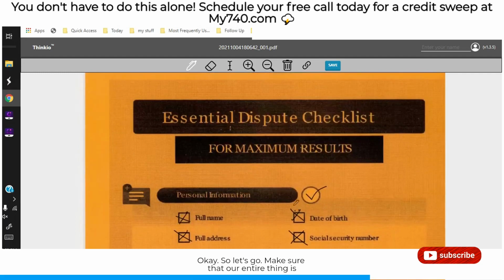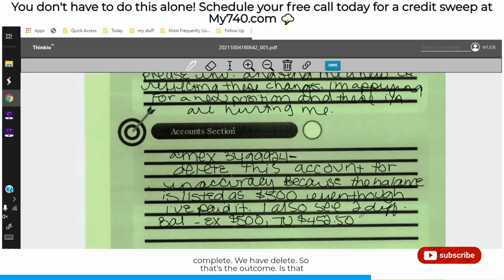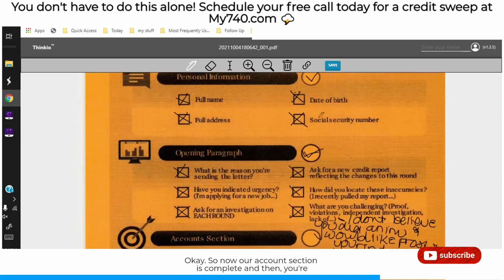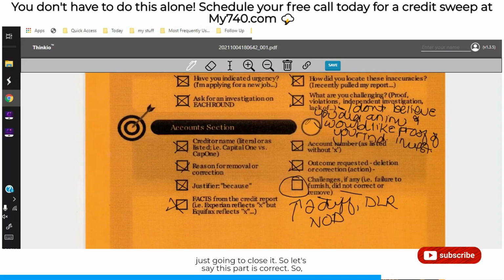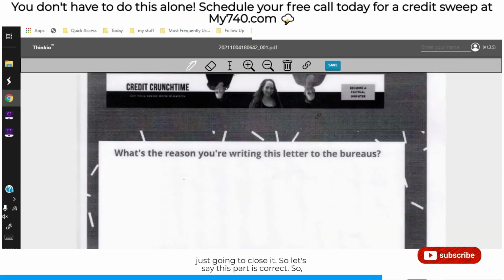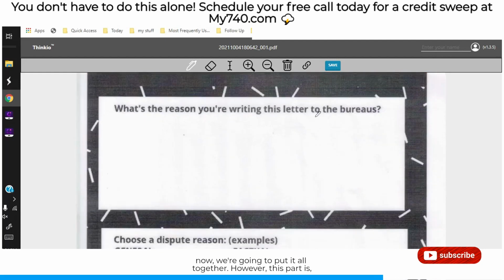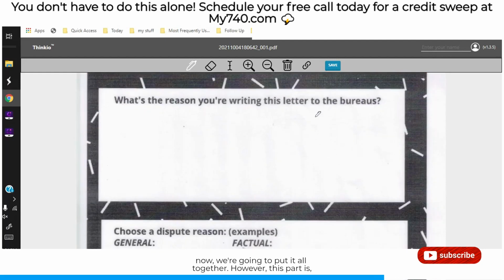Okay, so let's go make sure that our entire thing is complete. We have delete. So that's the outcome. This account for inaccuracy because the balance is listed as $500. That is the element. We have our reason and we have our facts. Okay, so now our account section is complete. And then you're just going to close it. So let's say this part is correct. So now we're going to put it all together.